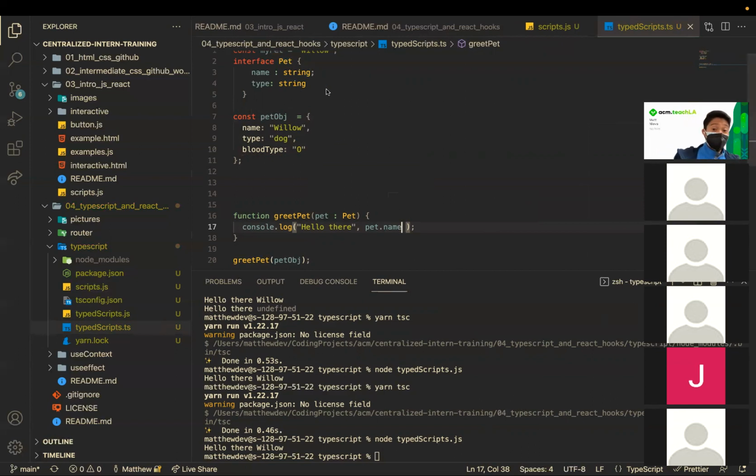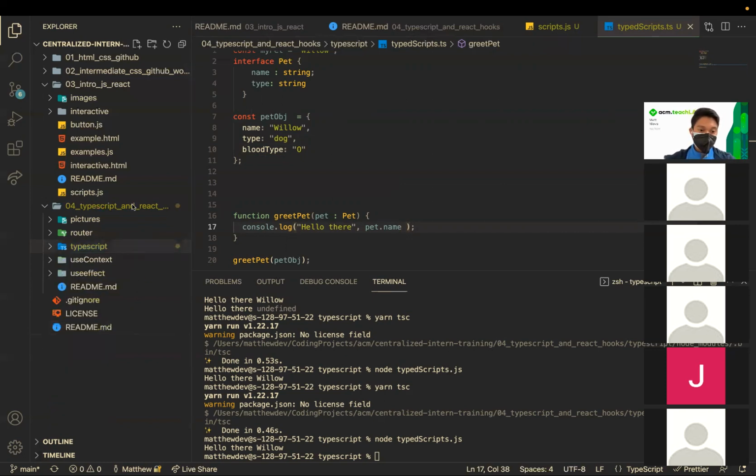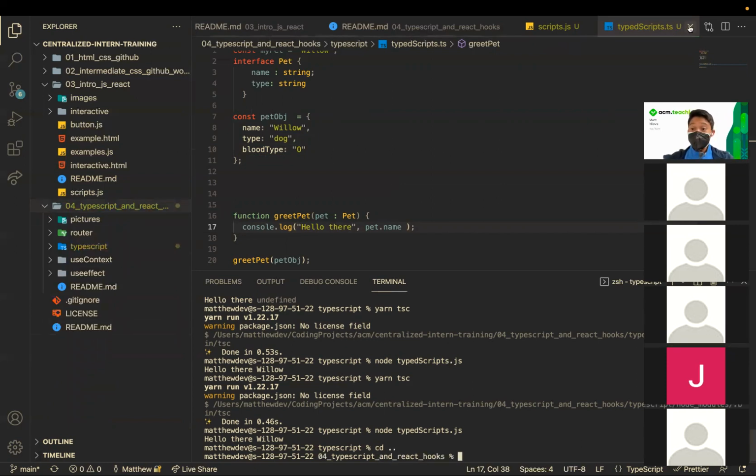Nice. All right. In that case, now that we've covered some of the basics of TypeScript, let's go on and see how we can use TypeScript inside of our React applications. Let's try doing that like so. Let's cd out of this, and let's make a new TypeScript application.